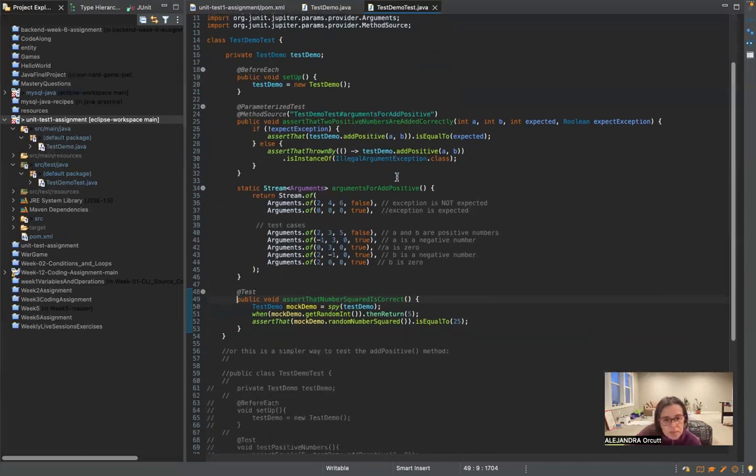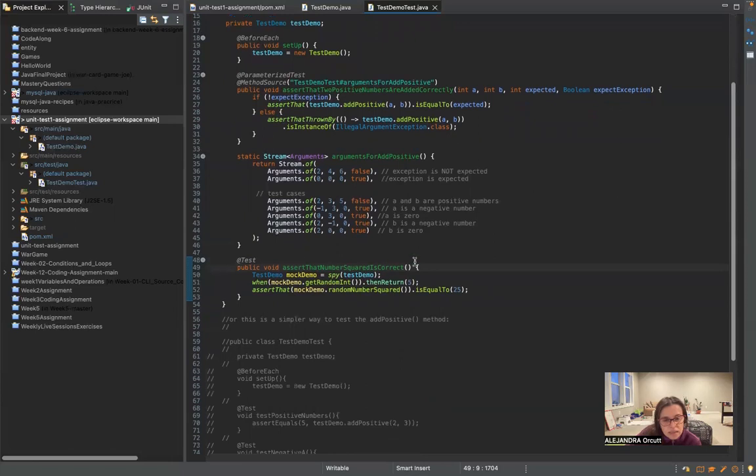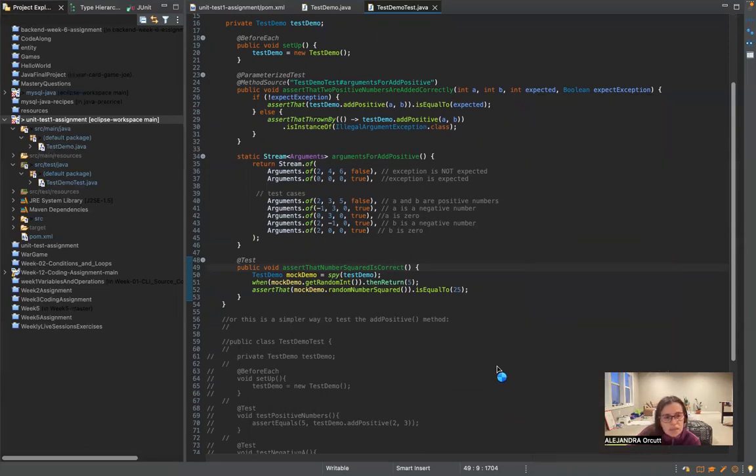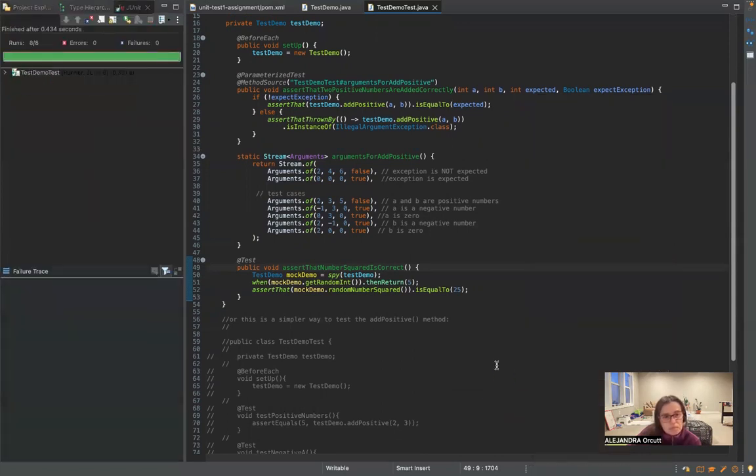I'm going to scroll here, to my method here. These are the tests, the different tests that we're going to be running. I'm going to run my test. And it runs with no errors.